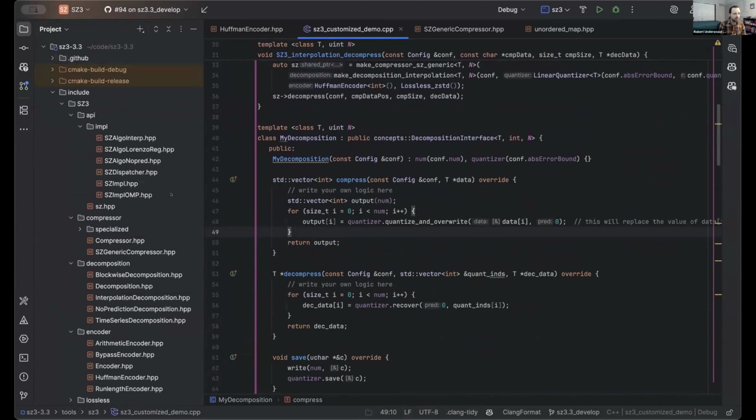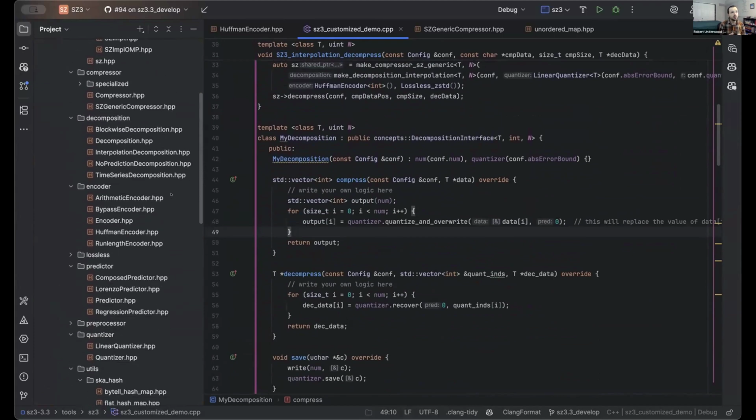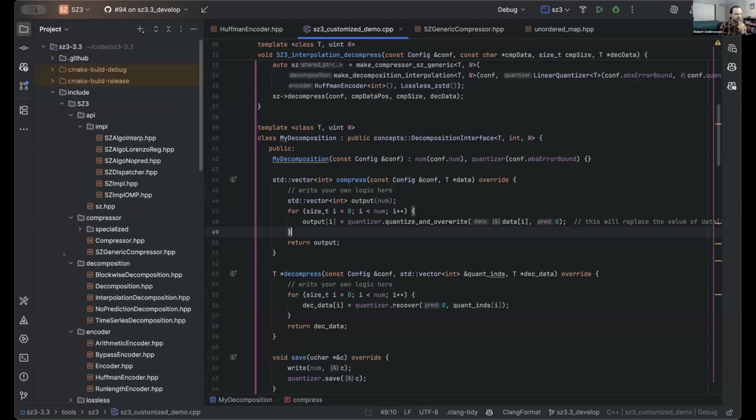And then I wanted to talk a little bit about passing additional configuration parameters down into either predictors or decomposition. So at a high level, that's what I'm hoping to cover in this meeting, and then we can go from there. Okay.